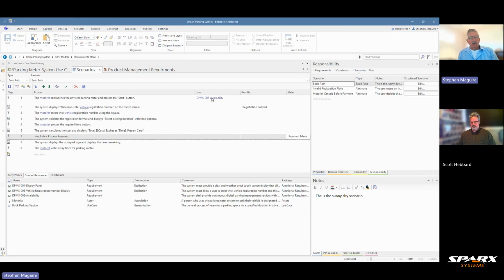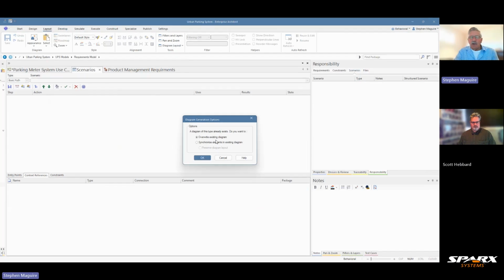Scott, one thing that we talked about before was we generated a model here, this activity model, and let's have a look at that. We did that in a previous video. A diagram of this type already exists. Do you want to override the existing one, or synchronize elements in the existing diagram? Let's go synchronize, preserve diagram layout.